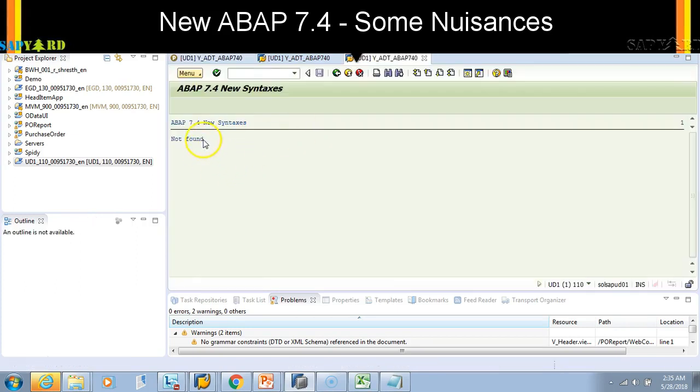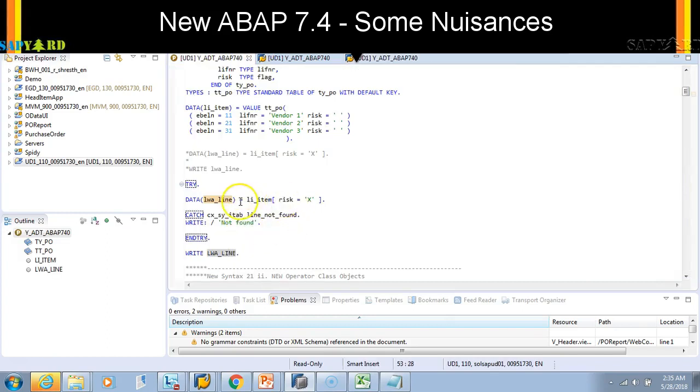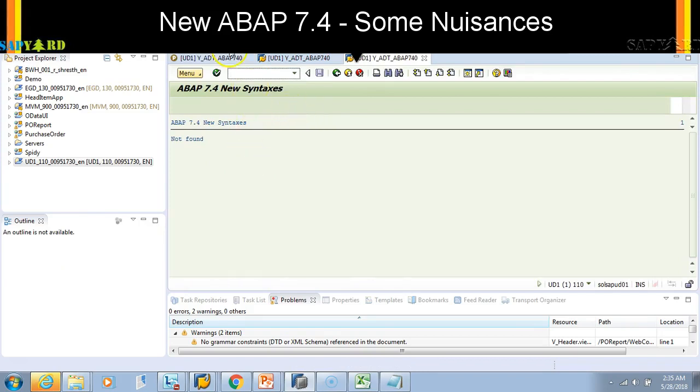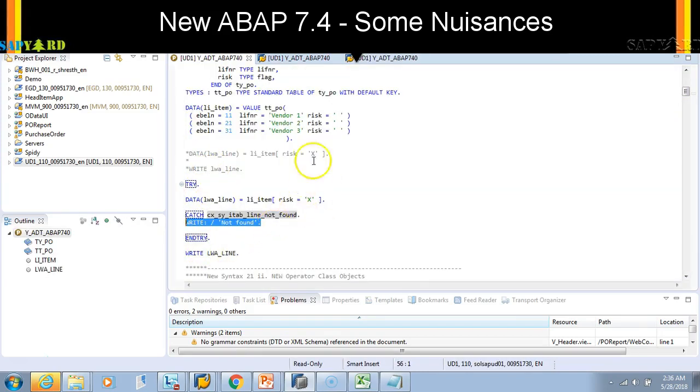In this case we got an output 'not found'. We knew that there was no entry in this table where the risk was X. So it caught the exception which says line item not found, and it wrote the message we gave. We said 'not found', so it gave the message 'not found'. This simple TRY and ENDTRY helps your program to prevent dumping in the real production system. So always use TRY and ENDTRY when you are playing around with the new ABAP 7.4 syntax, especially the table operations where the data might be blank or may not exist. You need to be very careful and always use TRY and ENDTRY.